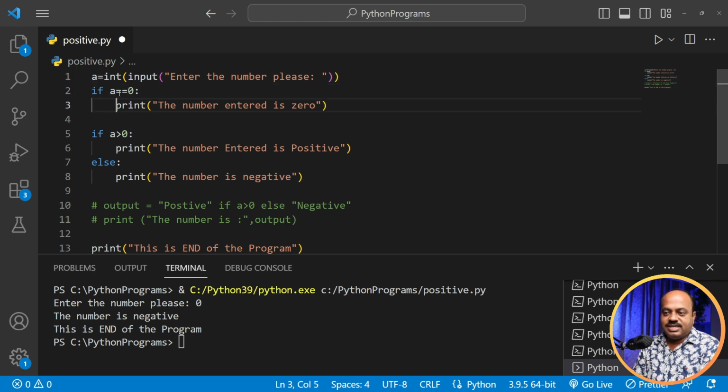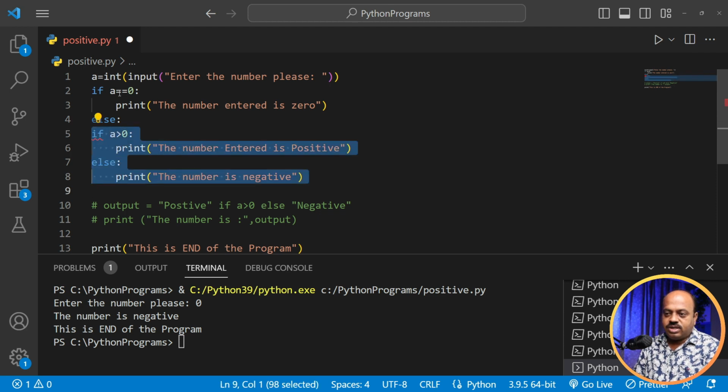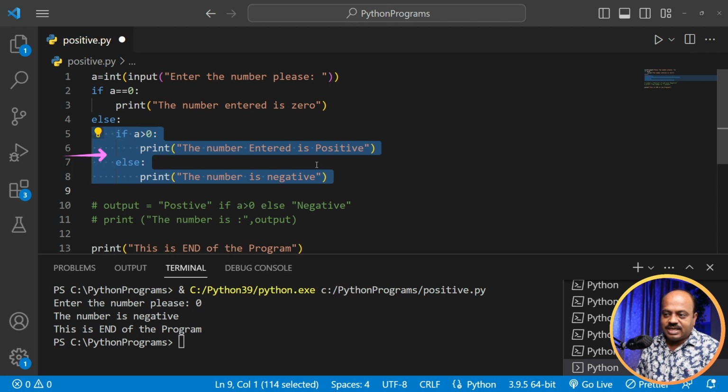So we'll check. If a is equal to 0, print the number entered is 0. Else, if this is not 0, then this should execute the remaining part. But to execute this remaining part, this whole thing should be a part of else, right? So what I'll do is I'll select everything and press a tab key.